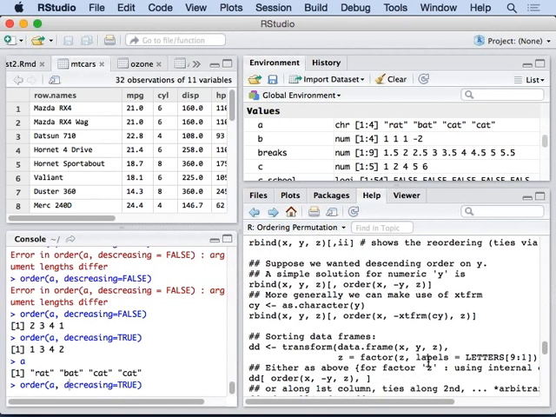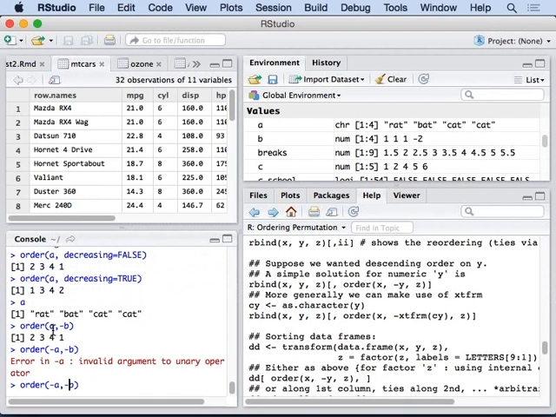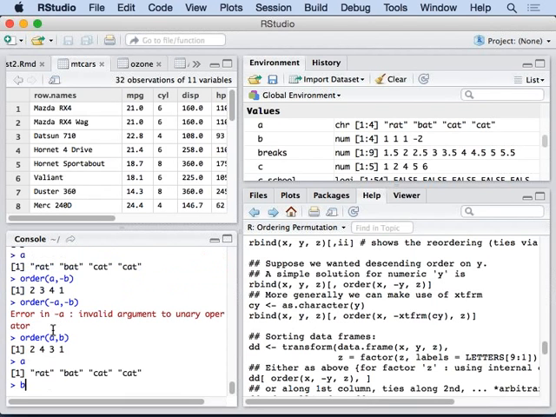Order of vector A, and order of vector B. Or maybe put a negative sign. That's order inside order, so like this. This might work, but the problem with this approach is in case you put a negative on a string, it fails. No, what I meant is order of A and order of B.